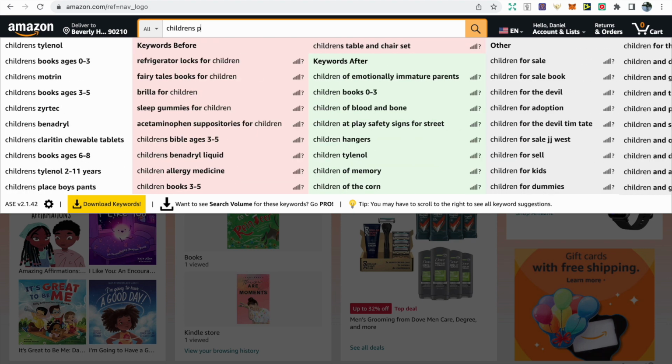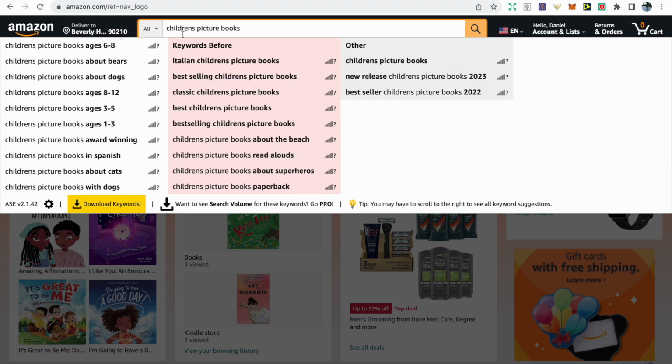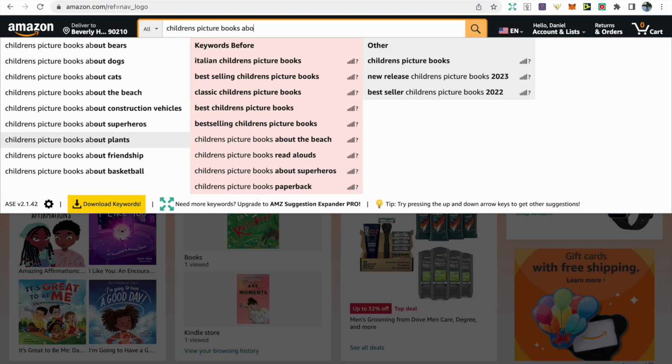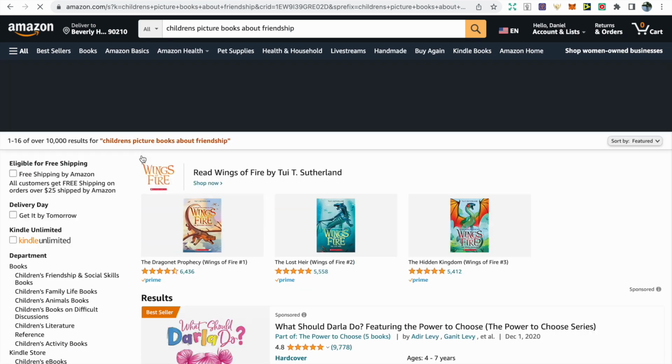So what we can do is just type in children's picture book into the Amazon search bar, and it's going to show us a list of keywords that people are searching for regarding children's picture books. But what we can do to find a topic is just type in the word about at the top, and then it's just going to give us some topics that we can base our children's picture book around. So we've got beach, we've got construction vehicles, superheroes, plants, and then we've got friendship. And I like the friendship idea, so you can just click on that.